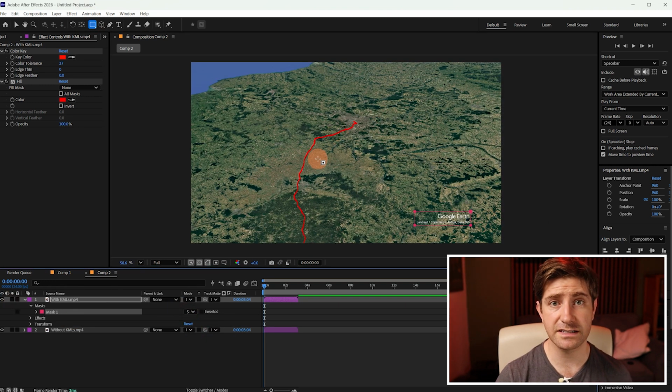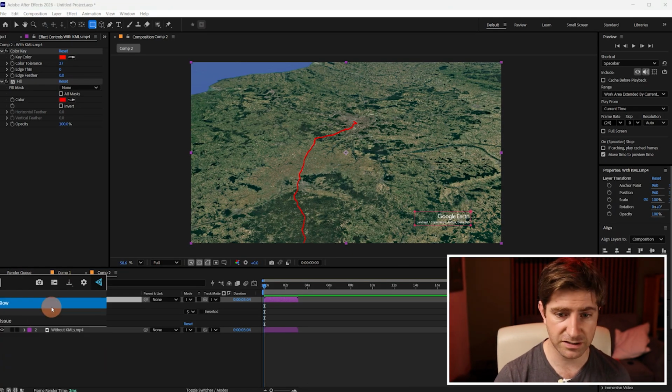So there we have this isolated line for you to do with whatever we want, be it to draw on with a mask. If you want to know how to do that, look at my other tutorial, or we can apply a glow effect to it like this.